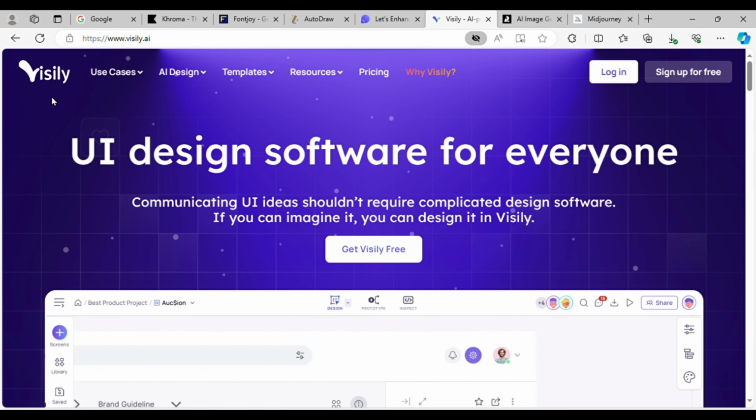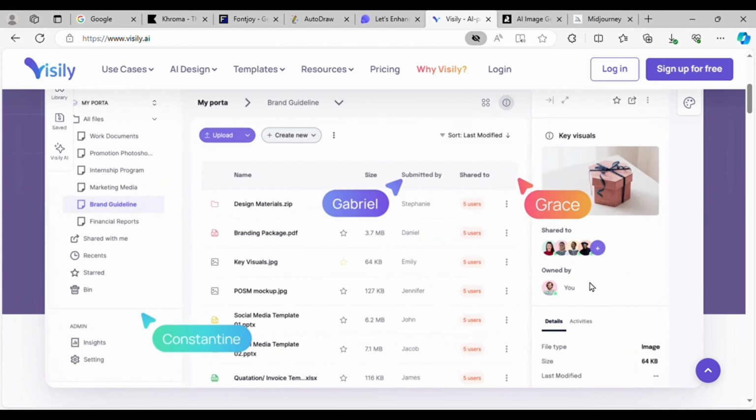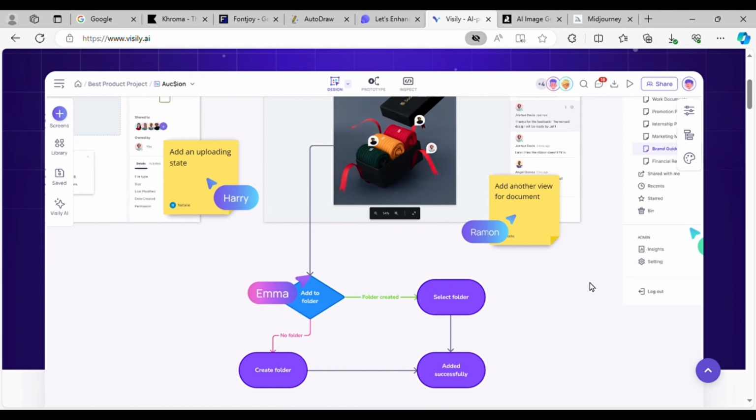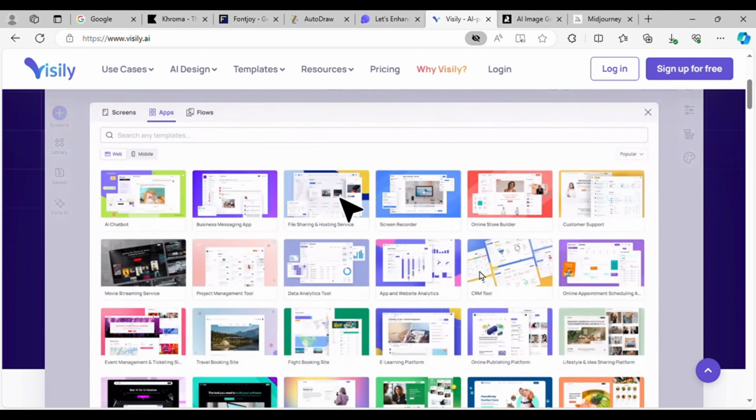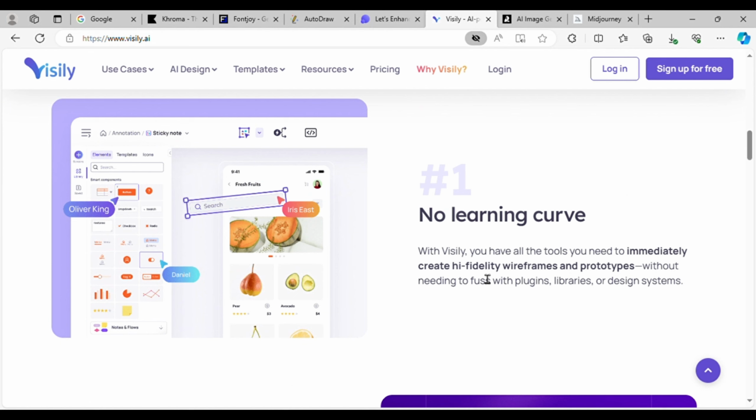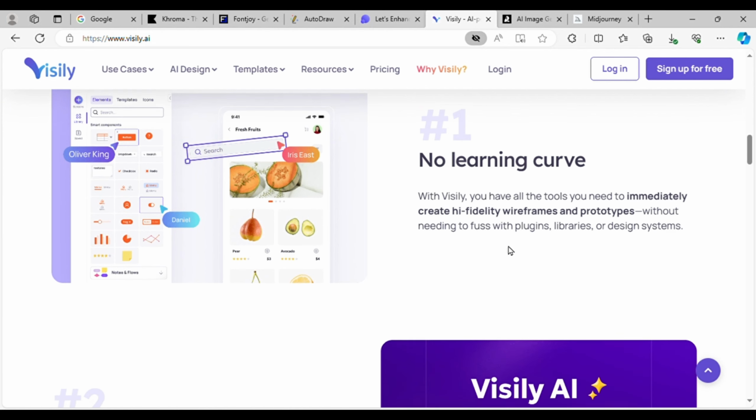Visibly simplifies the process of adapting existing designs. Effortlessly upload an image, and Visibly will generate a design ready for customization. From editing text to adjusting colors, Visibly streamlines the design process, saving you valuable time and effort.